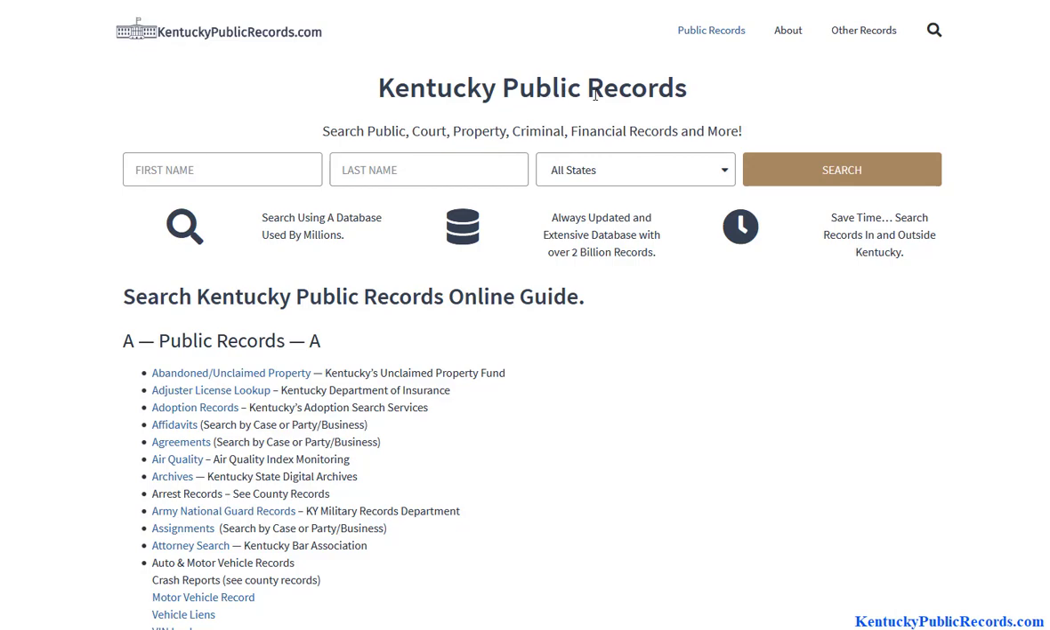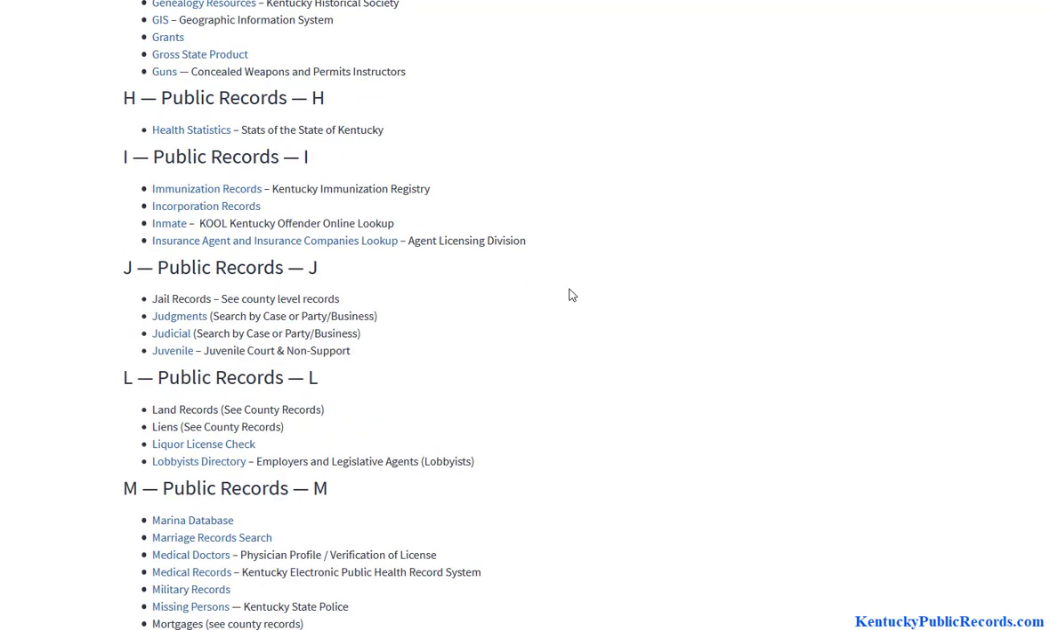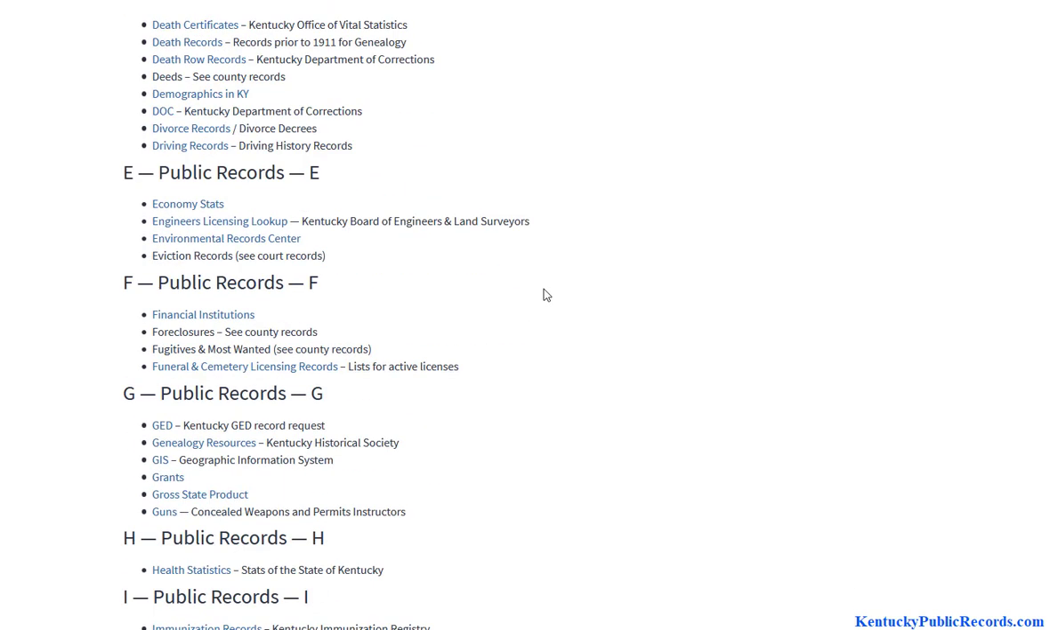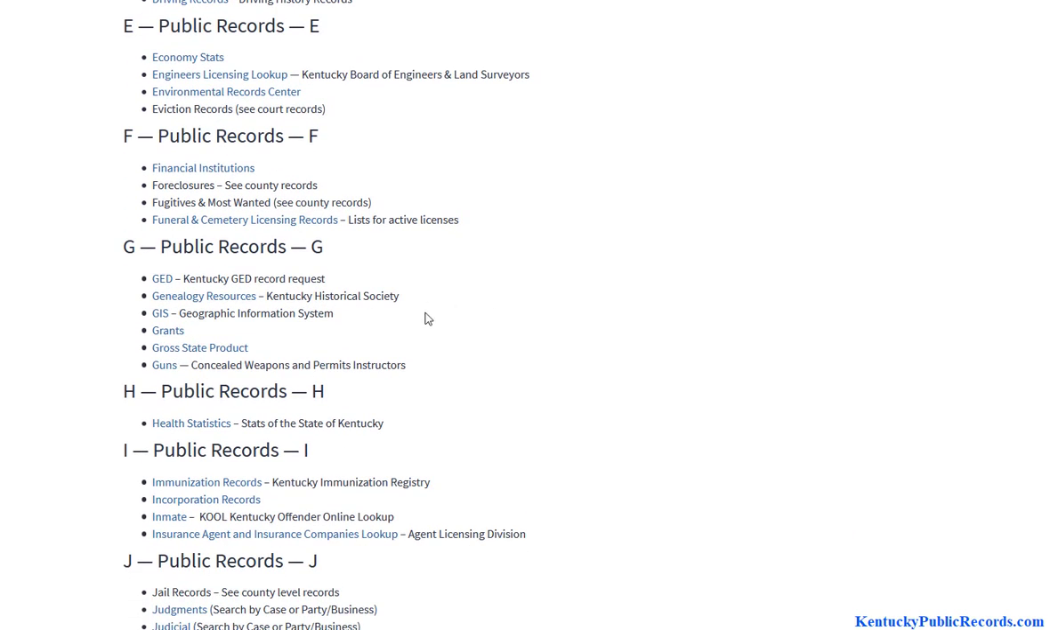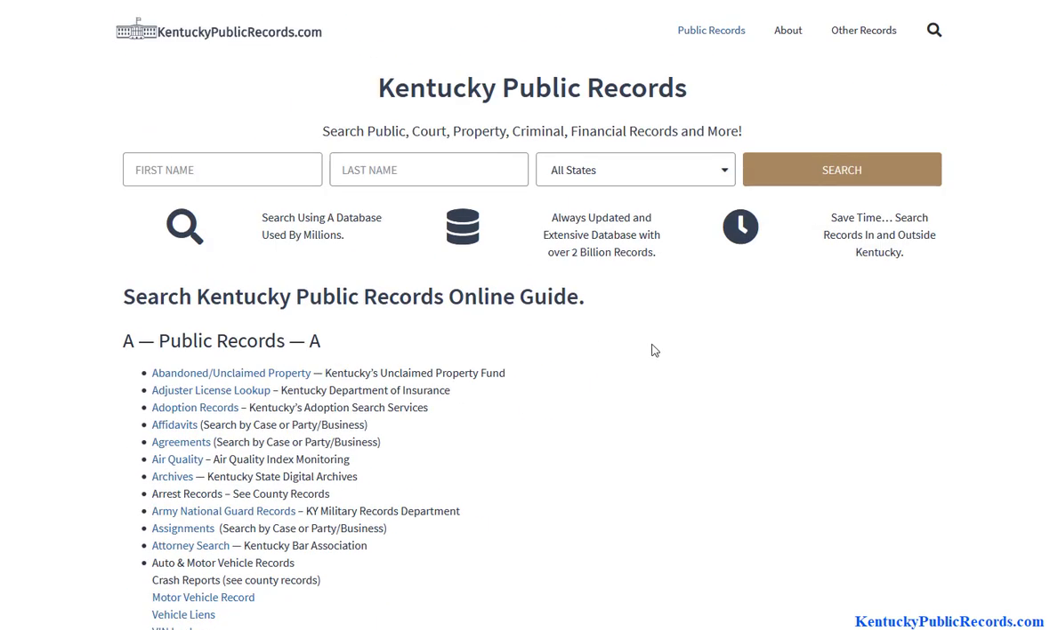What you'll notice on the home page here is you'll have an alphabetized list of public record databases available in the state of Kentucky. And depending on what you're doing, your vital record search, you could find certain things here that you could use. For example, if you're looking for vital records to do genealogy research, you have a link here for the Kentucky Historical Society. Maybe if you're looking for death records, you have records prior to 1911, also for genealogy. So there's quite a few things you could use. But we are going to focus specifically on vital records for today.